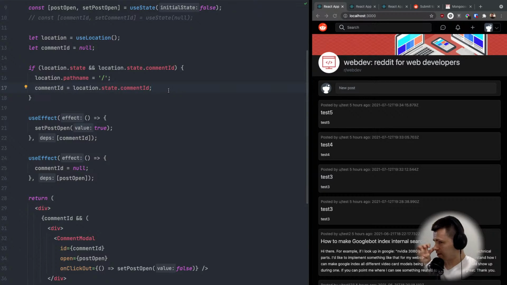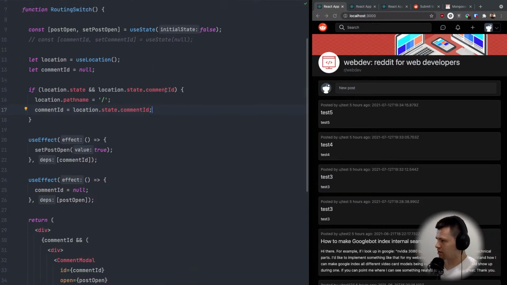But the problem is that we don't know that it changes to the same. So we have this set post open that we run if comment ID changes. But if I open this one and close, then the comment ID is still the same because the state is the same. Let's also do something that even if we click again, it will also run this set post open.